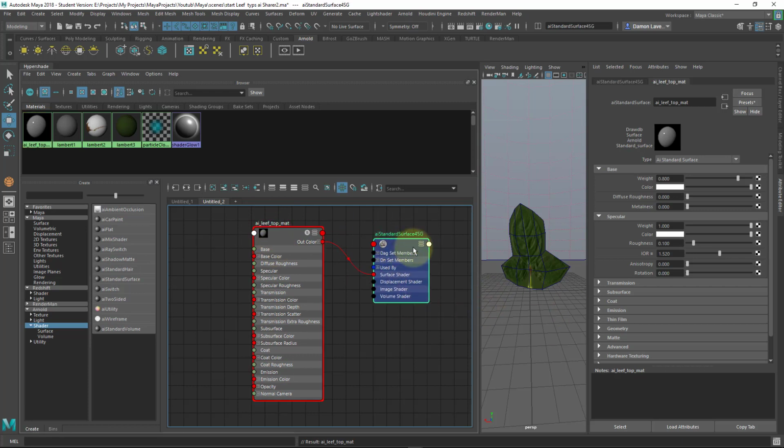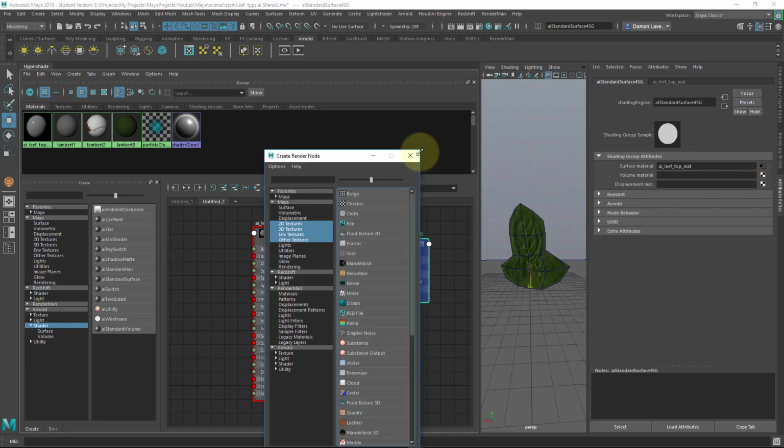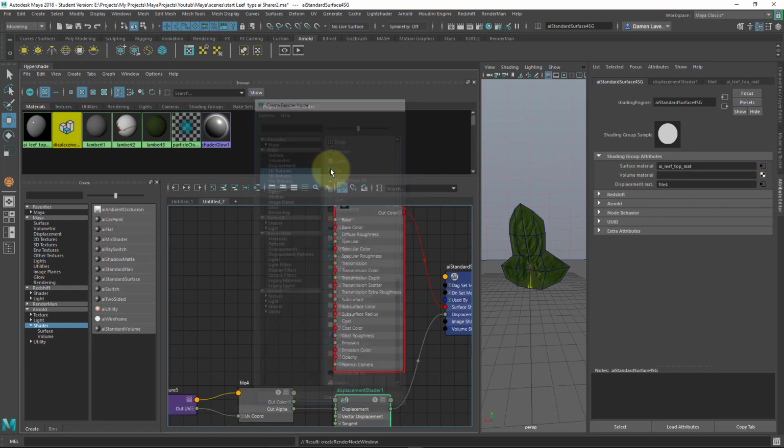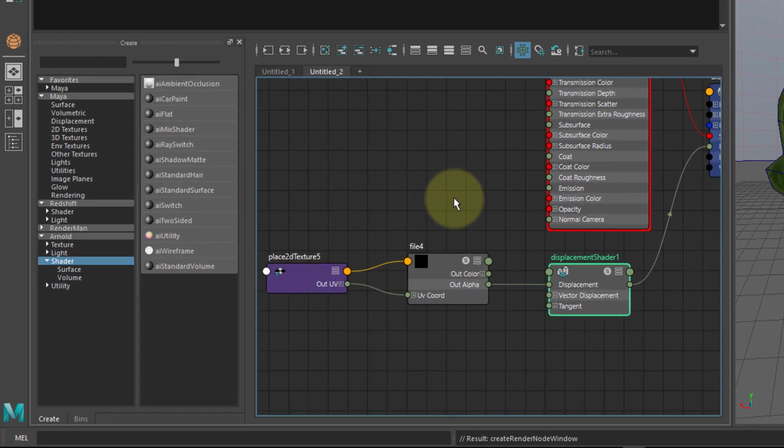Alright, so how do we get to it? We can click on the node here, and then we can see the surface shader over here. We can go into it, and you can see over here it says displacement map, and this is where we're going to plug in our displacement. So we can just click on the checker icon, choose file, and that will do all the connections for us, so we don't need to work very hard.